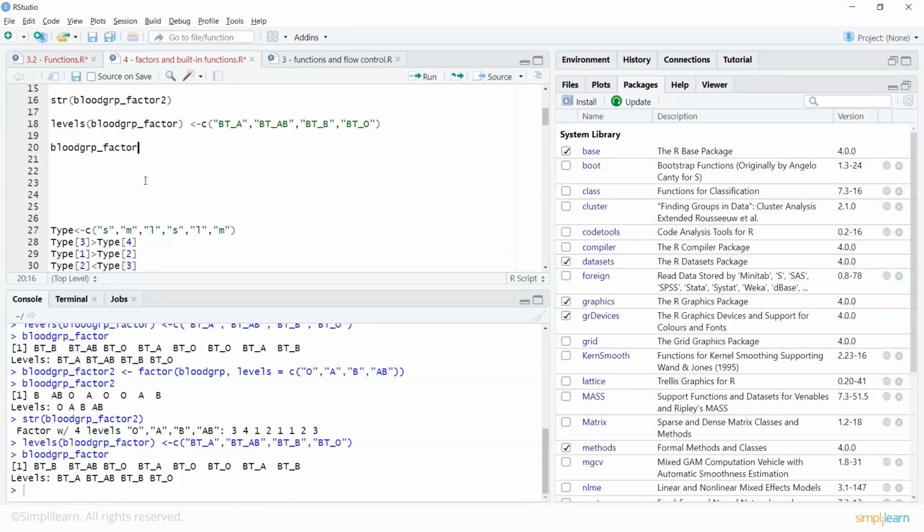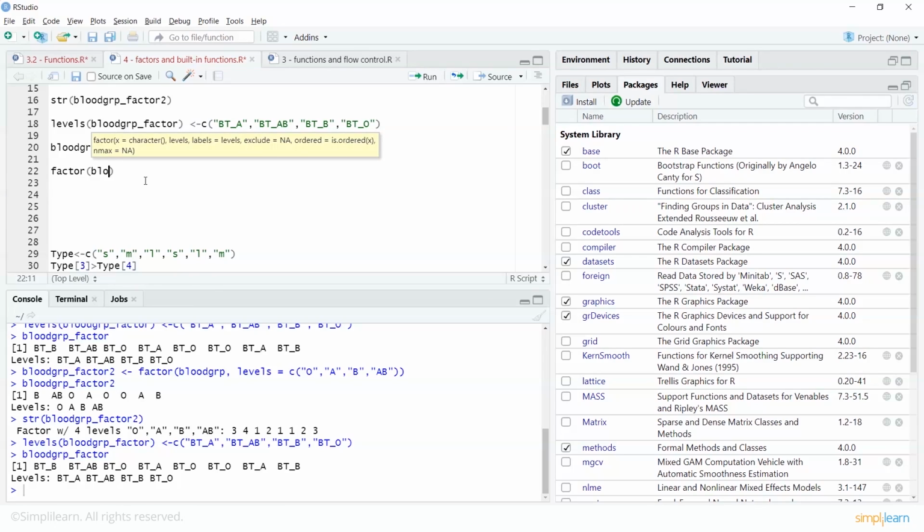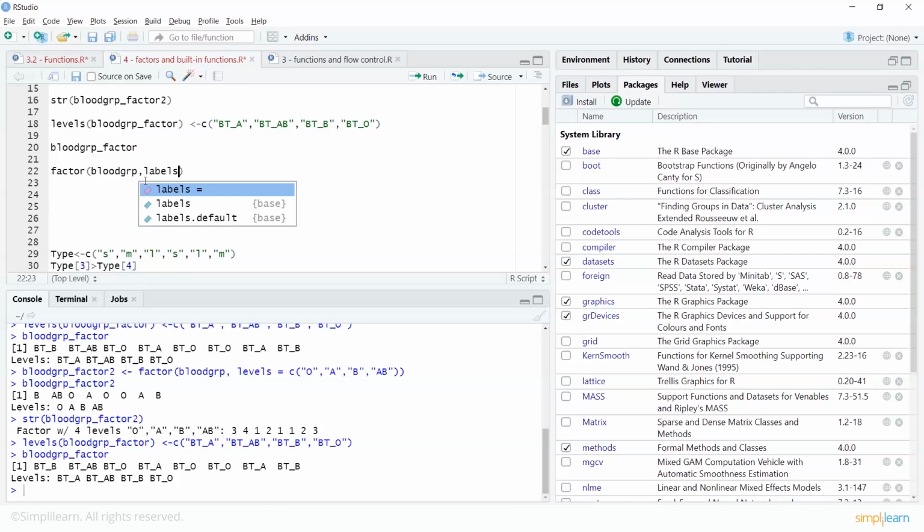Now we can also specify the categorical variable names or levels by specifying the labels argument inside the factor function. That is basically to give some names or levels. So let's look at this one. And how do we do that? We can specify by using factor, which basically creates your factor. And then here I'll say blood group. I'm going to specify labels for my naming.